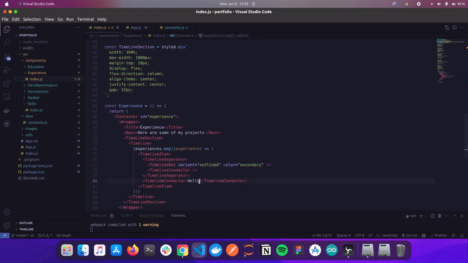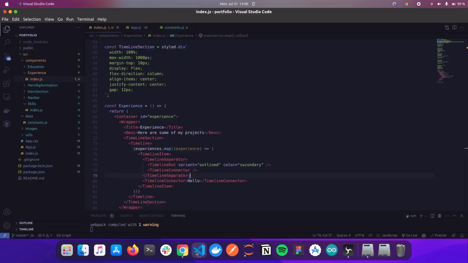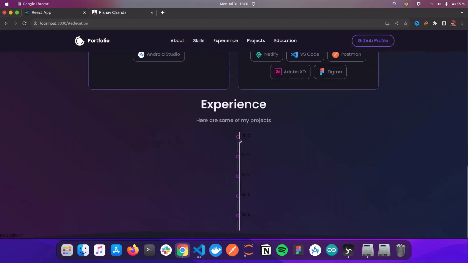Okay, I am having some error. Timeline dot variant outline, and this one. What error is coming here? I don't know what the error is. Can't read properties of undefined, main. Okay, the secondary spelling is wrong. If I fix it now, yeah, you can see its color is now purple.